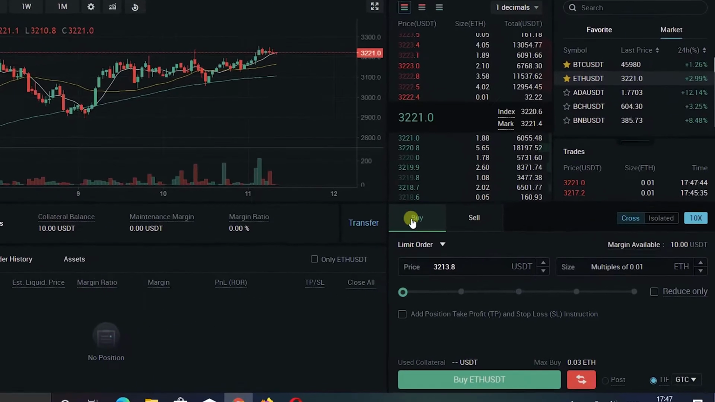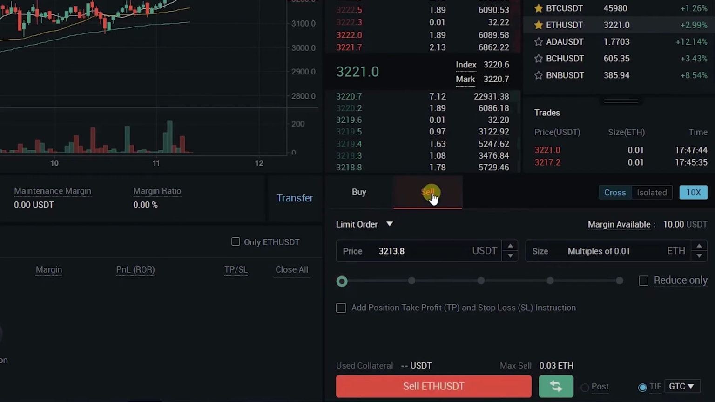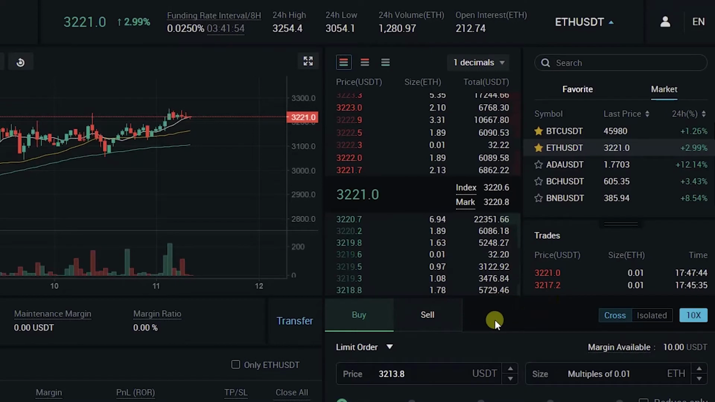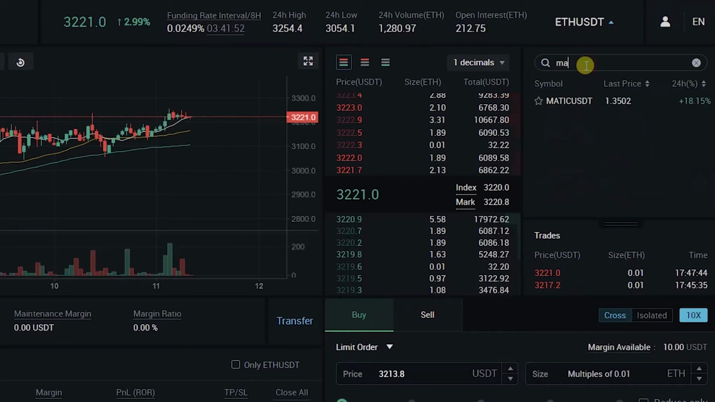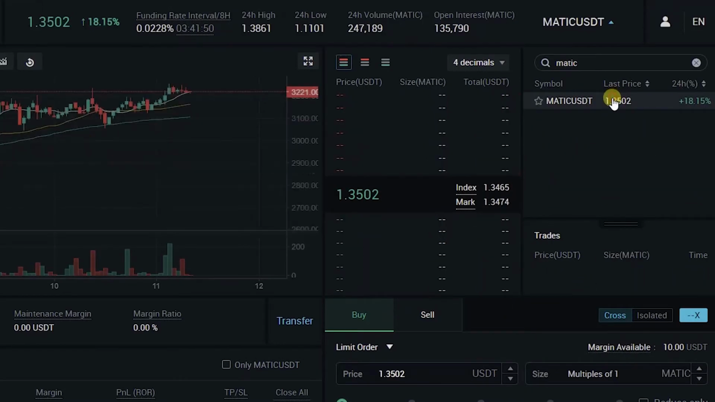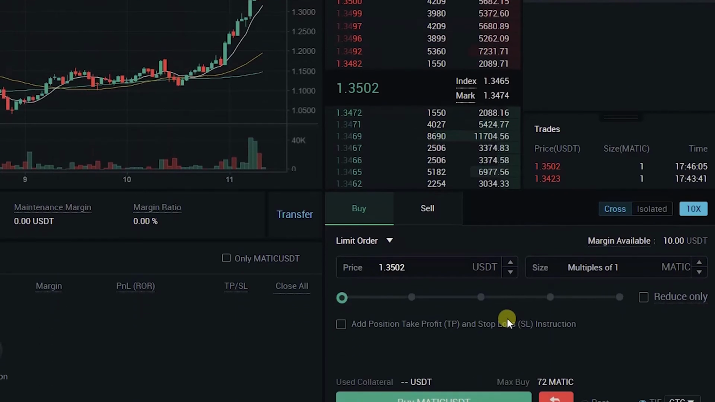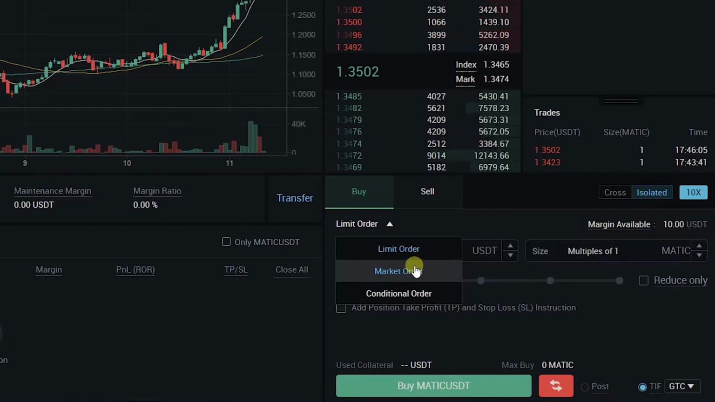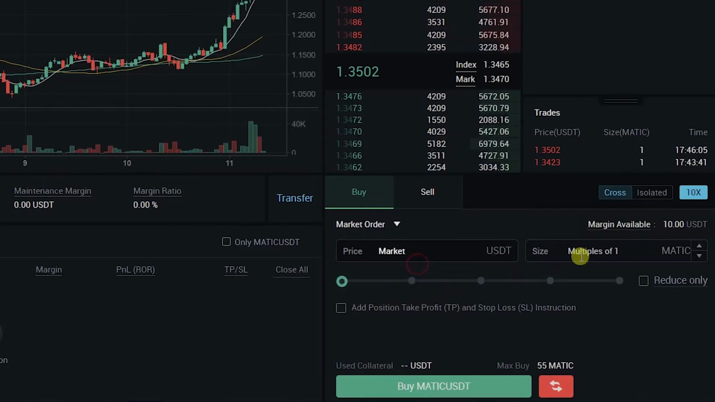Now you can use the buy option to open a long position and the sell option to open a short position. Then select the coin you want to trade. I am going to open a long position on Matic coin. You can place three different types of orders: limit, market and conditional order. I am going to place a market order just to show you the steps. The market order will open a position at the current price. Enter the number of coins you want to buy.